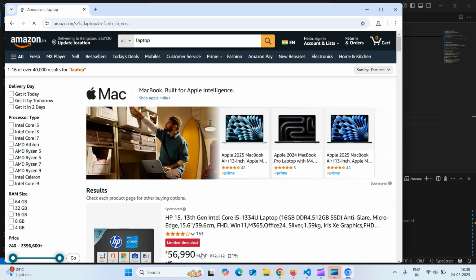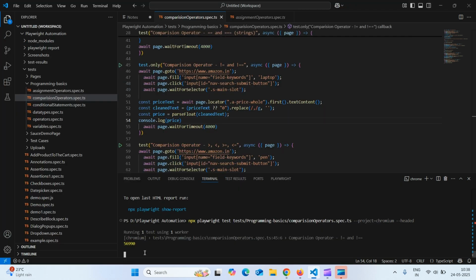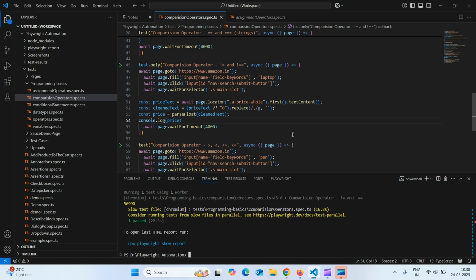So it enters laptop. Okay, so here we got the price. In the next video we will put the if condition and see the operators.